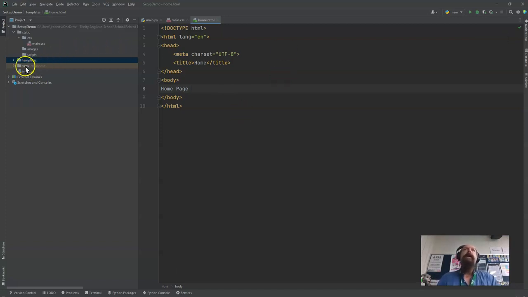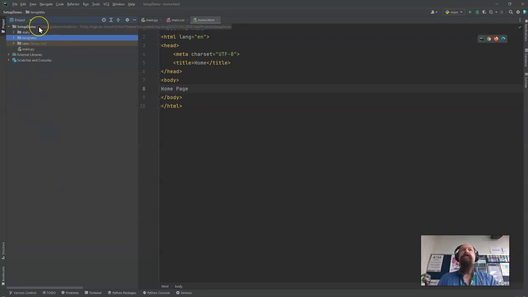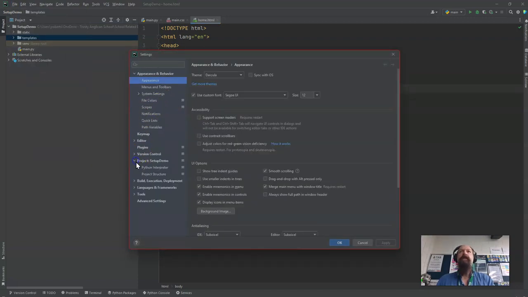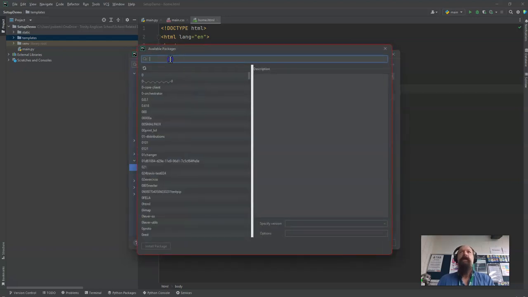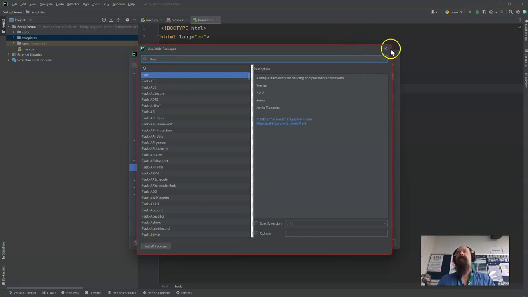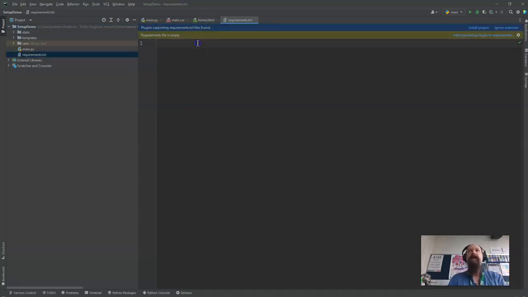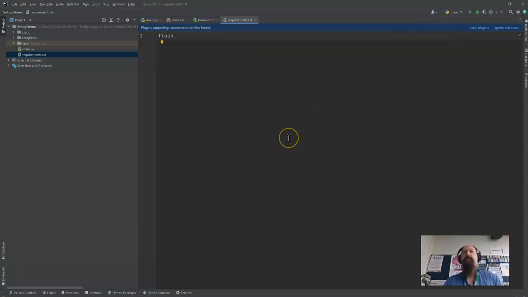Now, I don't actually have Flask installed in my project. To install Flask in my project, I need to do one of two things. The long way is to go File, Settings, and look for my project, my Python interpreter, click that and go Flask, and then click Install Package. But probably the better way is to right click and go New File, requirements.txt, and in here I'm just going to type Flask. PyCharm detects this is a requirement, says requirement not satisfied, and I just click install requirement. That's going to go away and install all the Flask libraries that we are going to use.